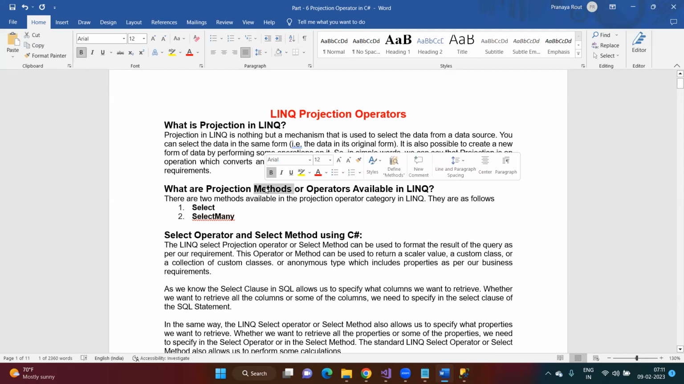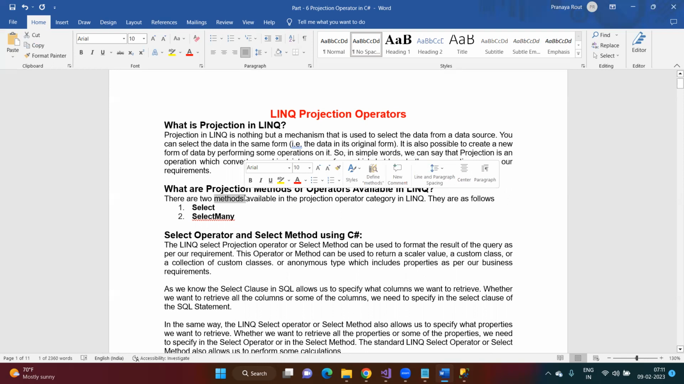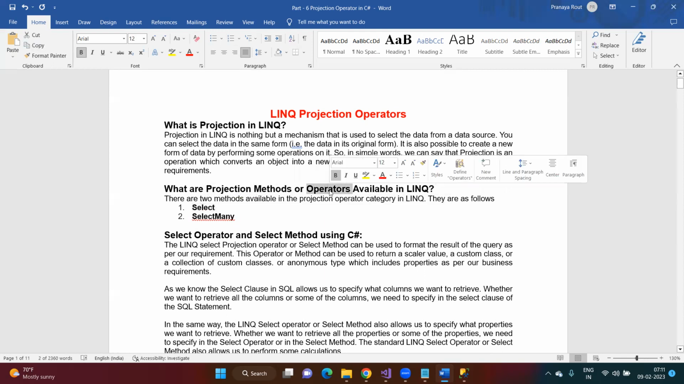Whenever I say the Select method, it means I'm writing the query using the method syntax, and at that time Select is used like a method. Operator means, whenever I'm writing the same thing using the query syntax, I refer to it as the select operator. But internally, whenever you right click and go to the definition, you will see that it is implemented as an extension method.